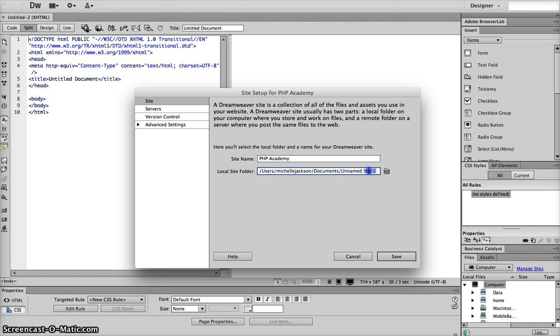I want to define the folder name, so I'm going to say GA415 PHP Academy. You can put this wherever you want. I'm putting it in my documents folder. This is just the root directory that will house all of your images, all of your assets for the Academy website.